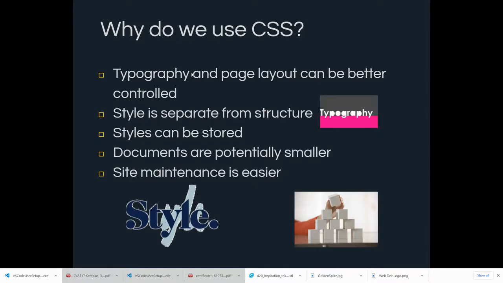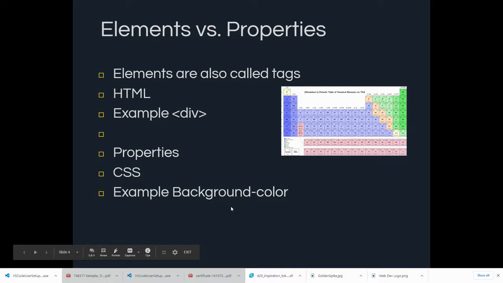So why do we use CSS? Typography and page layout can be better controlled. Style is separate from structure, and that's what I was just recently talking about. Our style can be stored separately as well. Our documents are a little bit smaller, and site maintenance is easier.